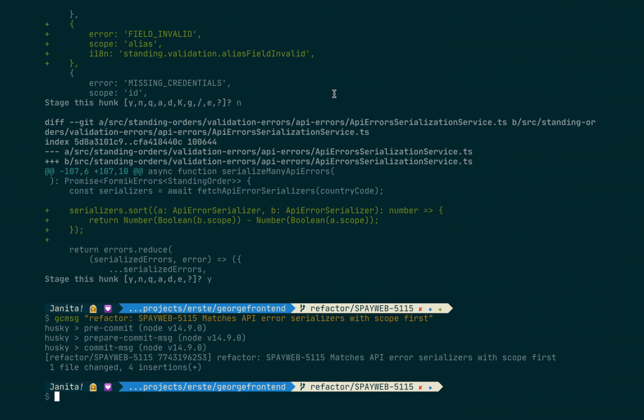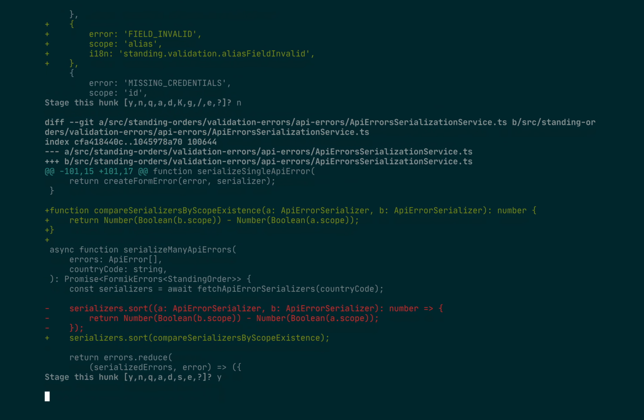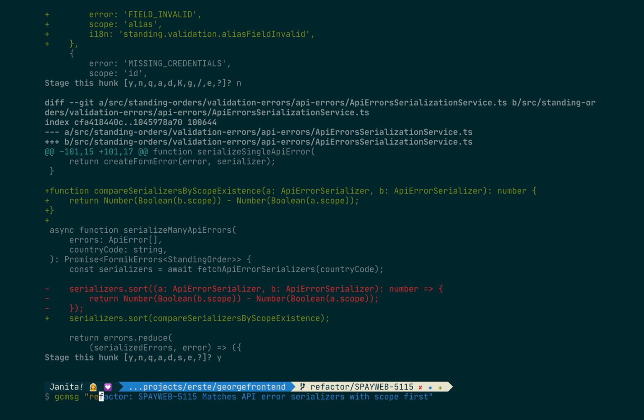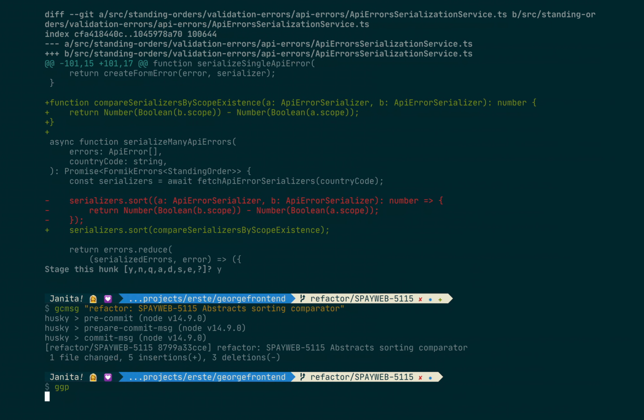All right, we have created a small refactoring. Let's try to commit it. We abstracted stuff. This is great. At the end, we push it, and this will let us create a pull request.